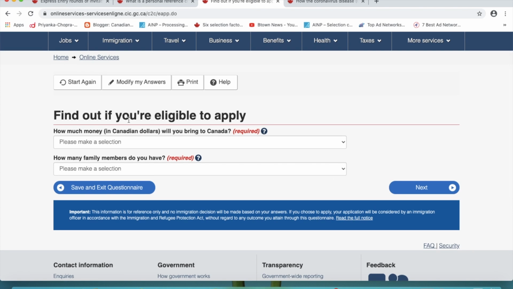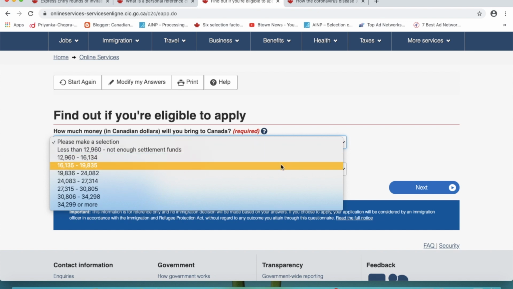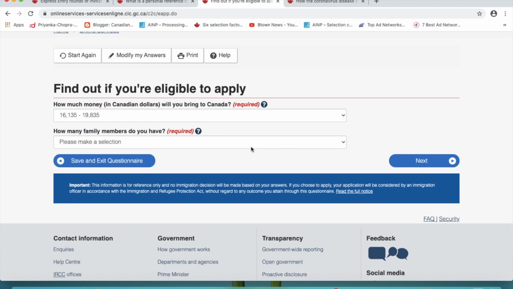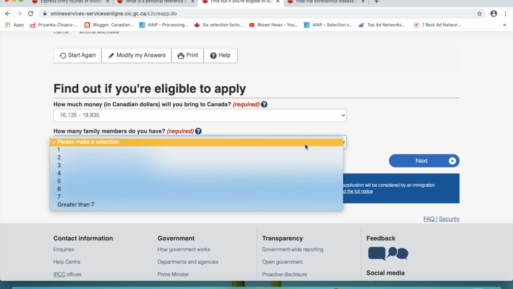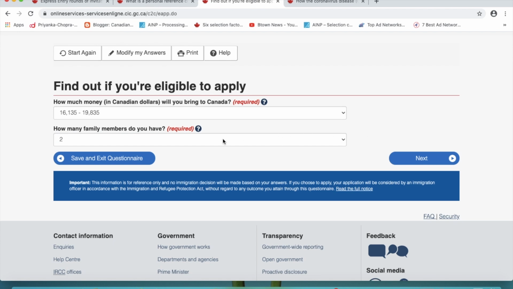How much money, in Canadian dollars, will you bring to Canada? Depending on how many people, if you are single, select single. If you are a couple, select couple. So let's say I'll put here like 16 to 19 thousand, being a couple. And then how many family members do you have? I'll say 2 only. If you have selected 4 here and you choose 16,000 to 19,000, it won't be appropriate, so think about that one, because I chose only 16,000 to 19,000, so I selected only 2.